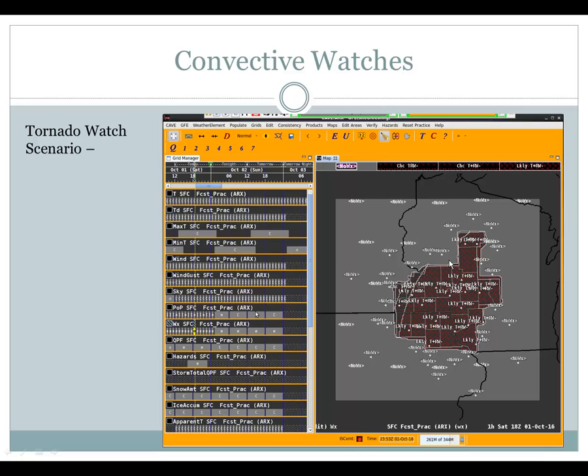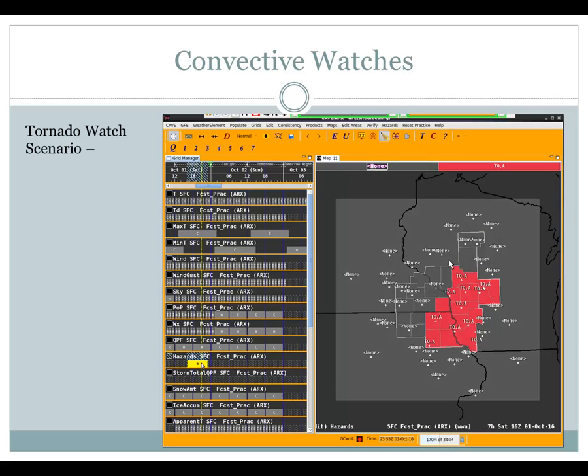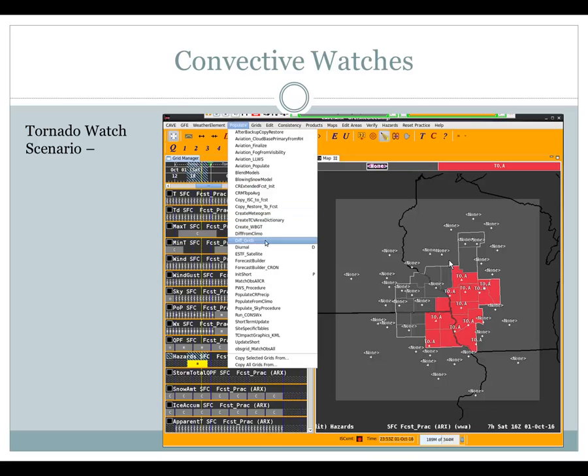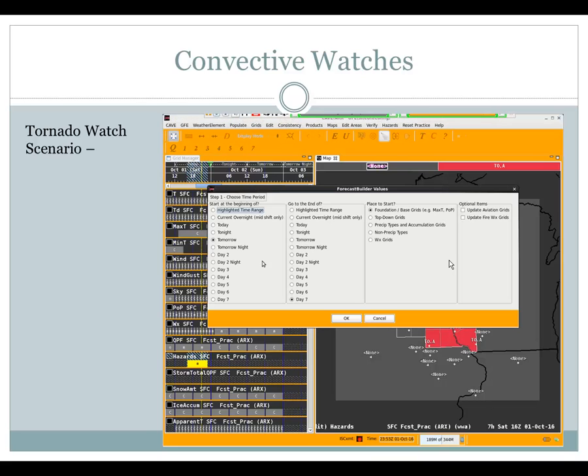Now let's see what happens when you add a watch into the equation. Here we're going to do a tornado watch. So starting off with the previous example where we had severe thunderstorms in the forecast, SPC puts out this tornado watch. You can see it delineated here from northeast Iowa into southwest Wisconsin. We're highlighting the hazard grid, jump it into Forecast Builder, and then for the start and end times, we'll choose the highlighted time range.